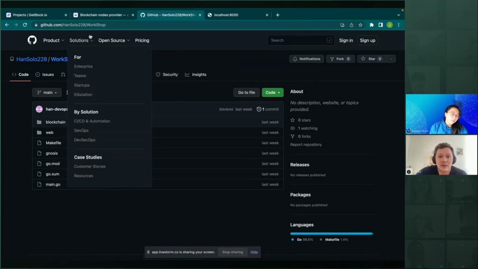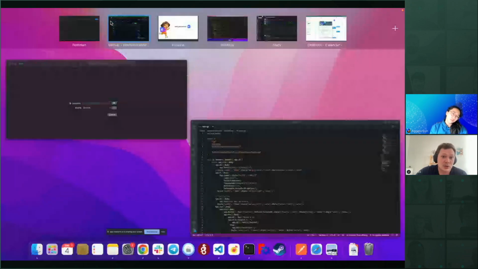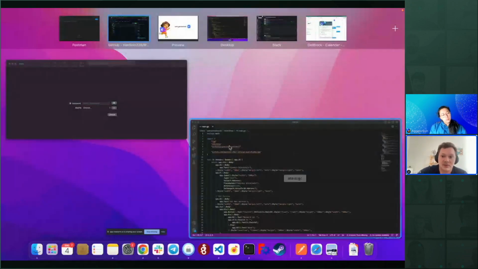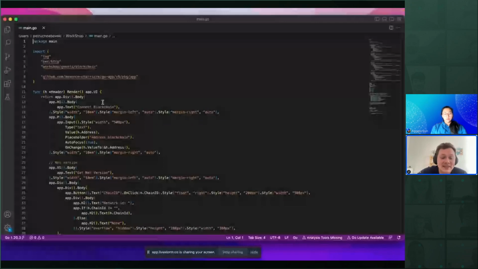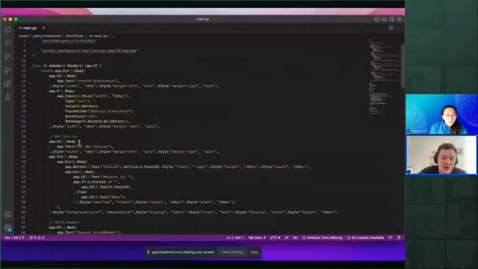This you can see. This is what he did, and this is a small website which allows you to make some requests to nodes, for example, GetBlock nodes, using an API connection.